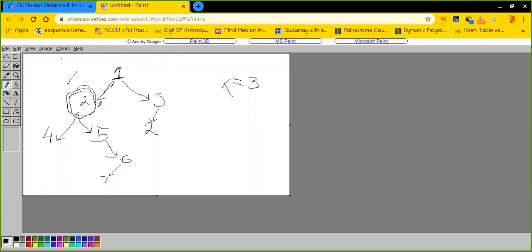If there could be a way to tell every node, let's say every node has access to its parent. Let's say 2 knows who its parent is. Similarly, 3 knows who its parent is. So in this way, if every node knows who its parent is, then can I actually access all of them? Yes. How? Let me tell you.